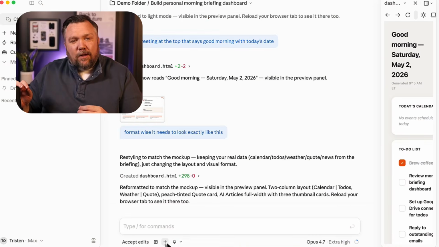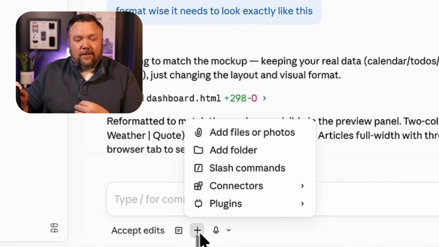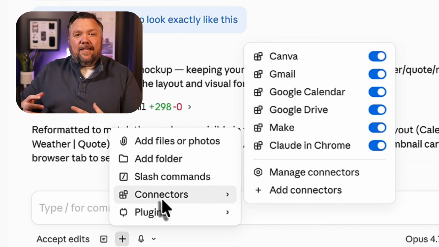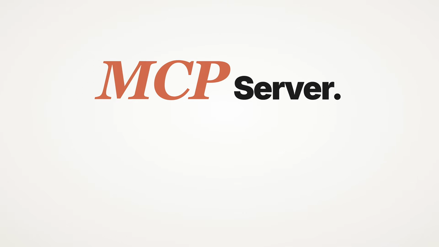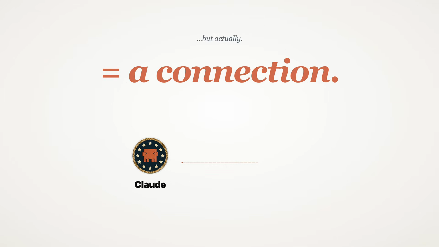You see this plus button right here? This is your toolbox. Now we're going to take a look at connectors. This is how Claude talks to other applications. Now you might have heard the term MCP server before. That stands for Model Context Protocol. But all that is the connection between Claude and your tools.